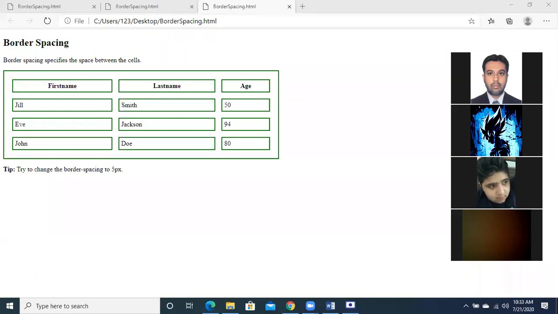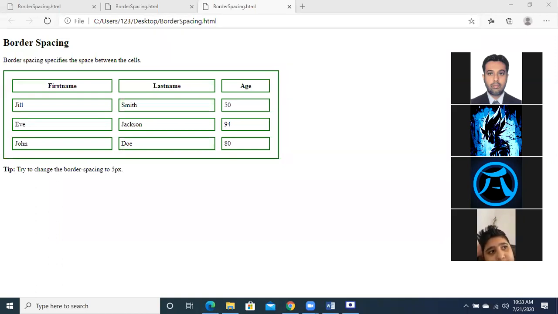Yes, Abdul Muiz, you want to ask something? Sir, I did not even understand till now what is meant by padding. As I had told you, there are two terms that we used today. One is border spacing, which specifies the distance between the borders of the cells, and padding specifies the space between the border and the content.